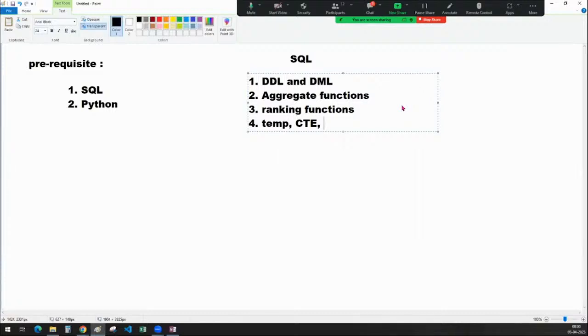In temp tables, there is a local temp table and a global temp table, and common table expressions, CTE. And the fifth thing, I forgot one more thing: mainly joins. Then unions, group by, order by. I think this is it. If you are focusing on these things, that is enough.